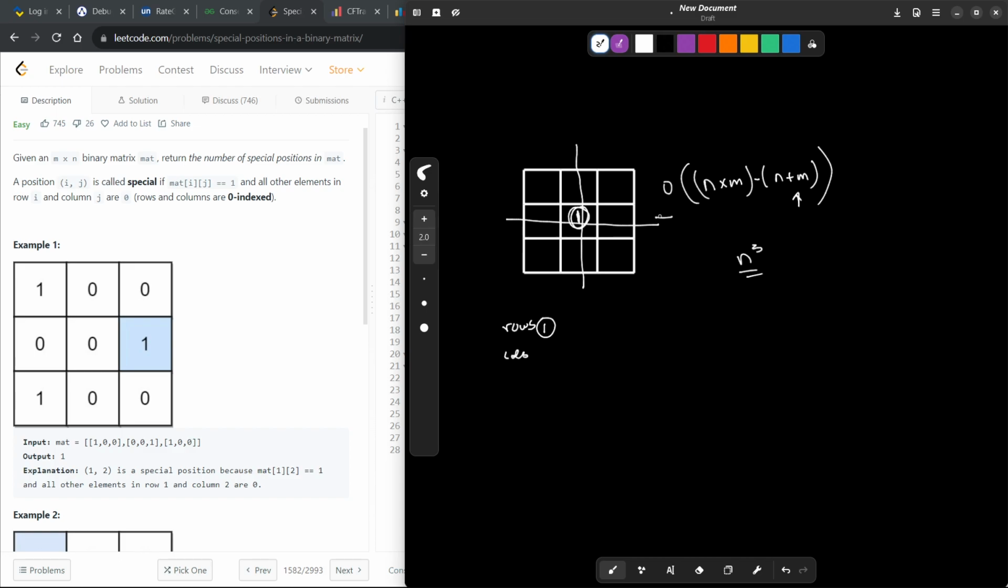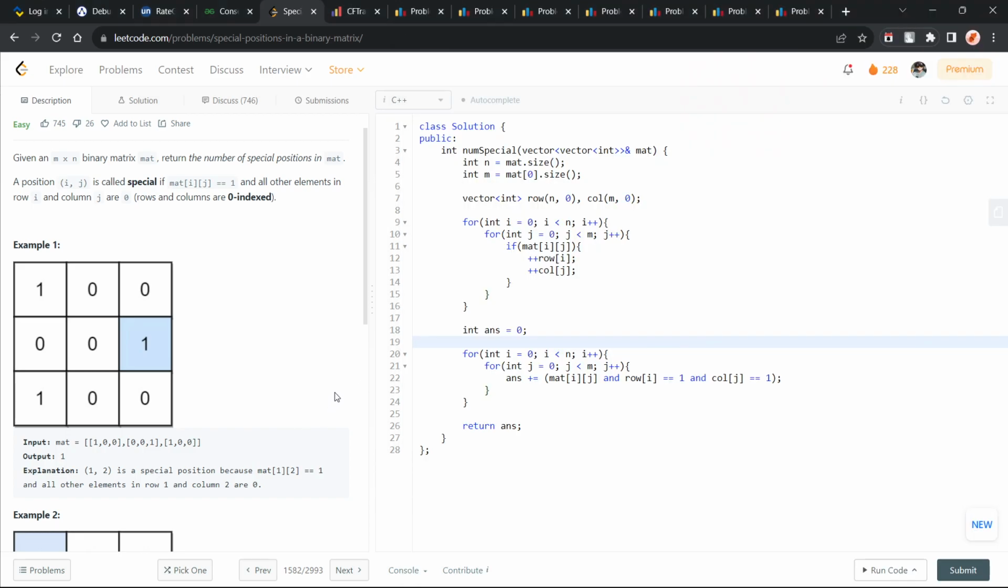So the next time whenever we encounter a 1, we can directly check how many ones are there in this particular row. If there is only a single one, then only I am going to take it in the current row and the current column, otherwise I am not going to take it, right? So I already have the row and column count, the number of ones in each row and each column. If I encounter a 1, I have to check whether the number of ones in the current row and the current column is equal to 1 only, then only I am going to add this to my answer.